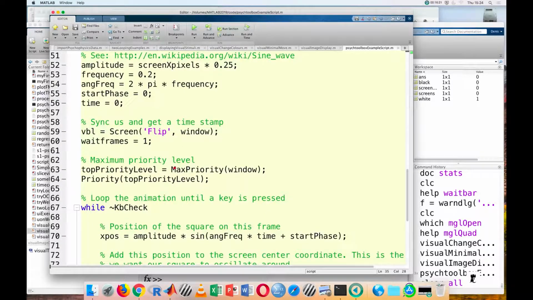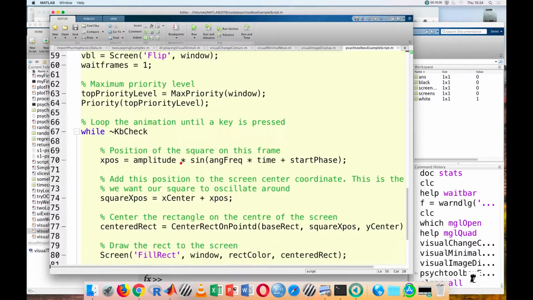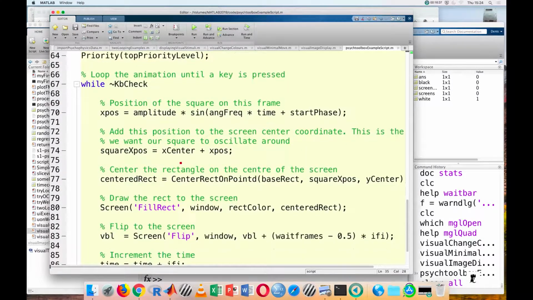I kind of know what max priority does. It basically makes sure that nothing else can interrupt the psychtoolbox. But if I was writing this from scratch, I would have probably forgotten to put that in, right? And then here's the main drawing loop, right? The main animation.